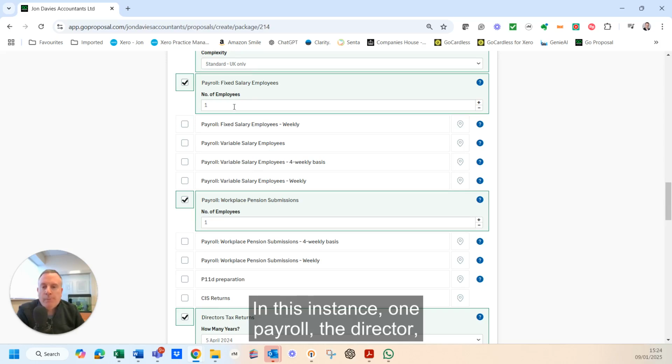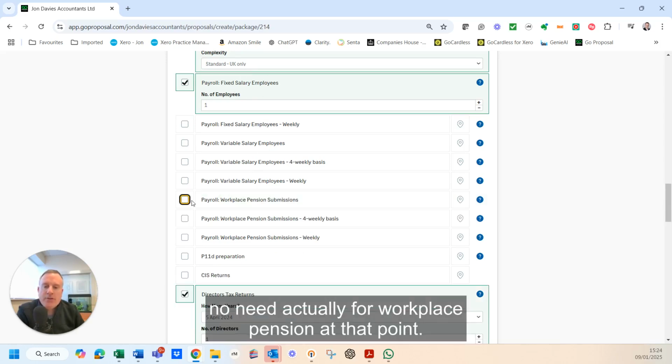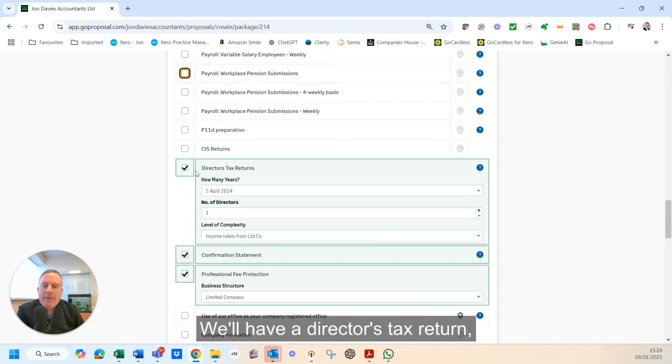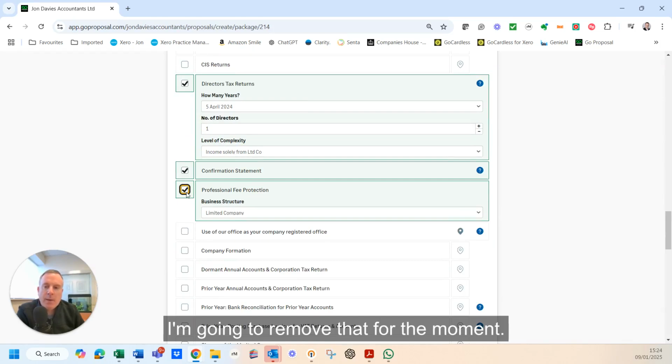In this instance, one payroll, the director, no need actually for workplace pension at that point. We'll have a director's tax return, a confirmation statement. There's an option of professional fee protection. I'm going to remove that.